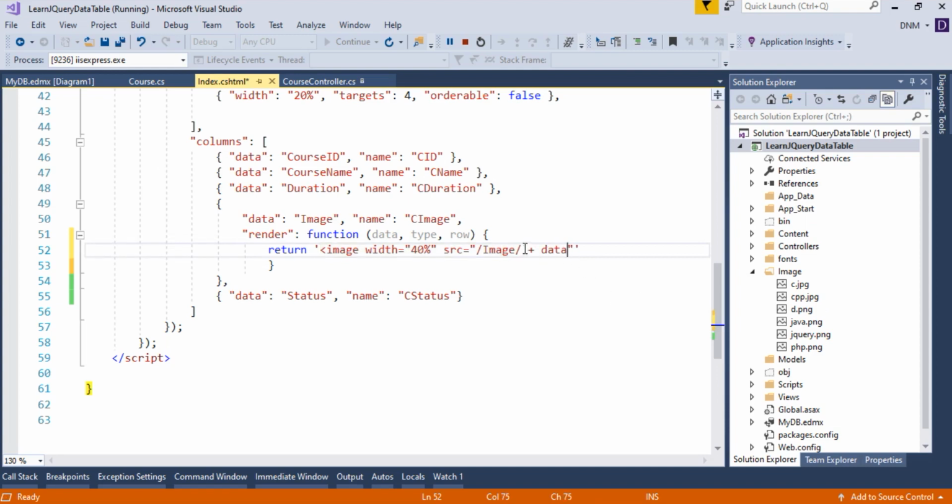So data, let me enclose it with a single quote. So this is one string, then the data argument, then a plus sign, then again enclose it in a single quote. So here the starting double quote of SRC gets closed, and then after that the closing image tag. That's it. Just put a semicolon. So we're done with this part.